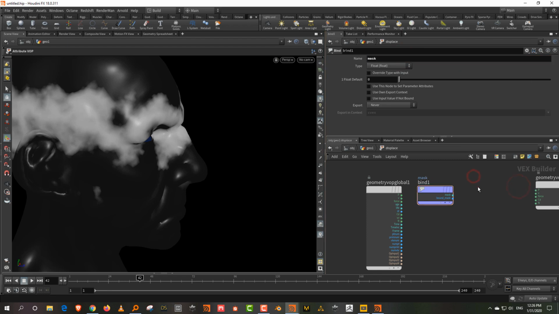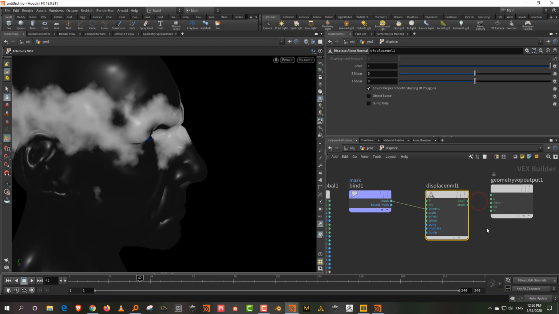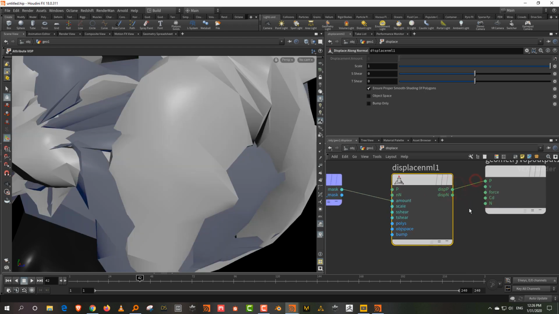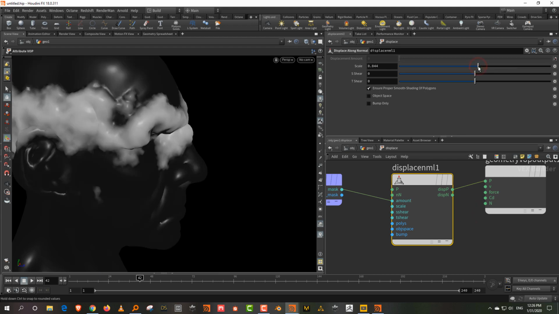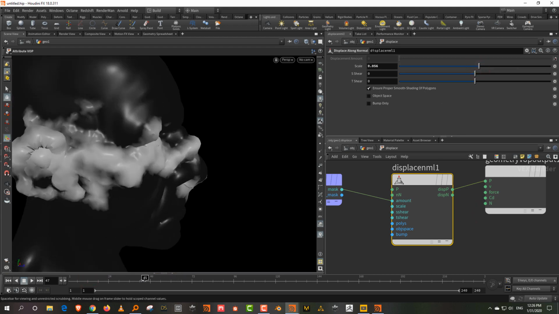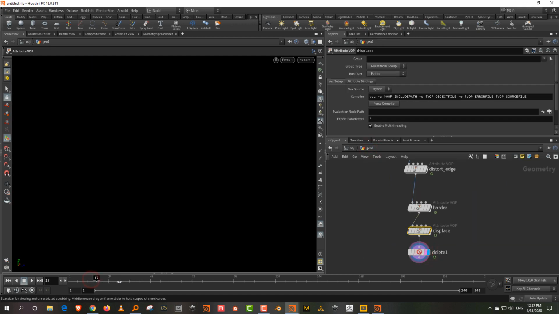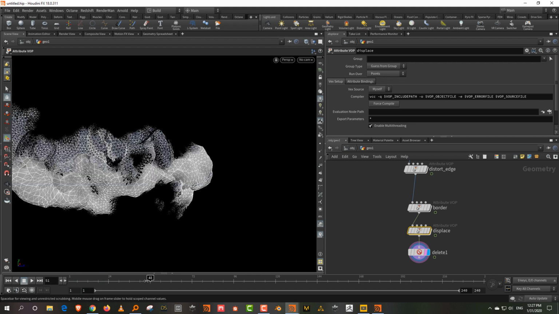And I'll do displace along normal. Plug this into amount and this goes into position. And then just make it really low. So what you'll get is this. Our delete will also have a little bit of displacement on it.